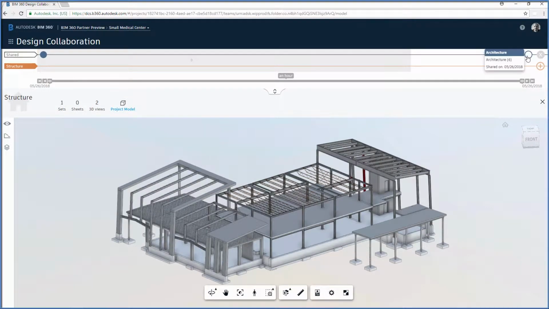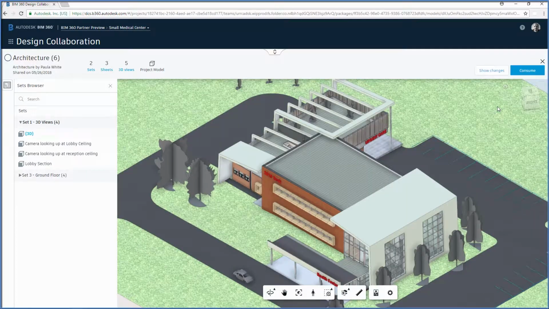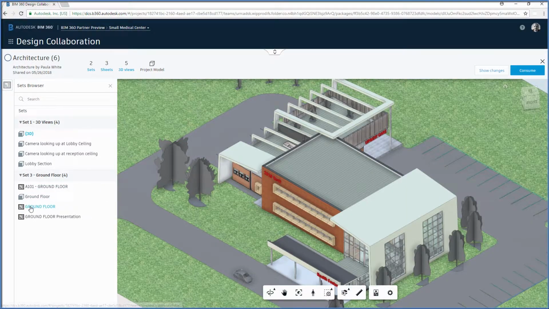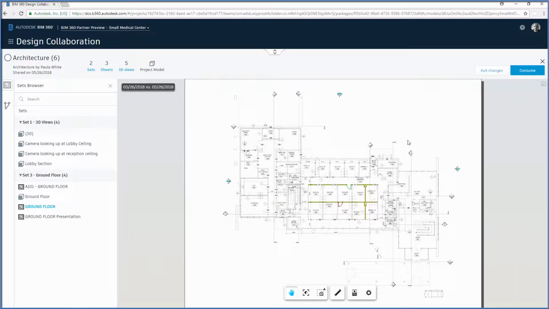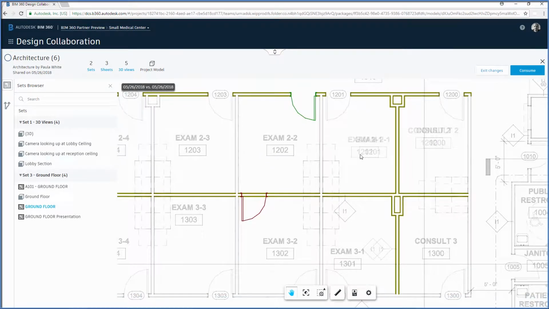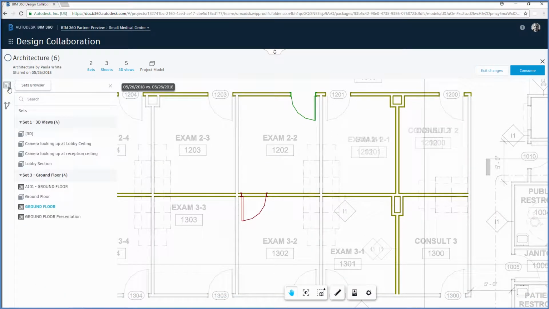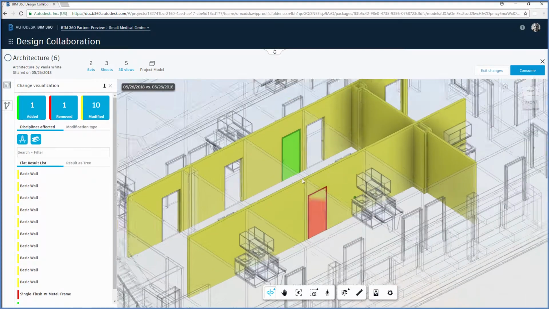The structural engineer has already consumed the previous package that was shared with him by the architectural team. And now, on the timeline, a new package shows up with the recent changes made by the architect. BIM 360 Design makes change visualization easy and intuitive during the design process. The structural engineer can compare the changes between a given package and the previous package from the same team, showing added, removed, or modified changes on a single BIM artifact.